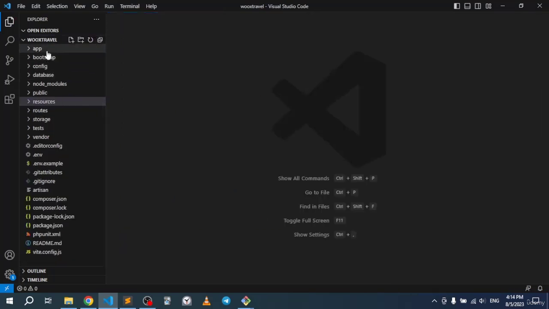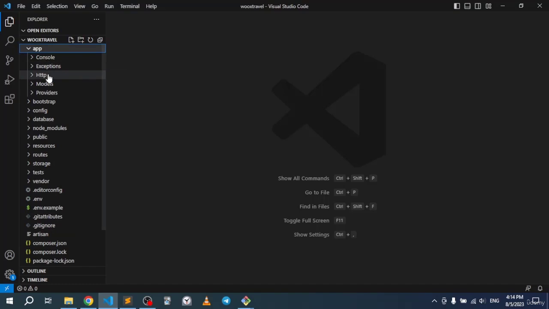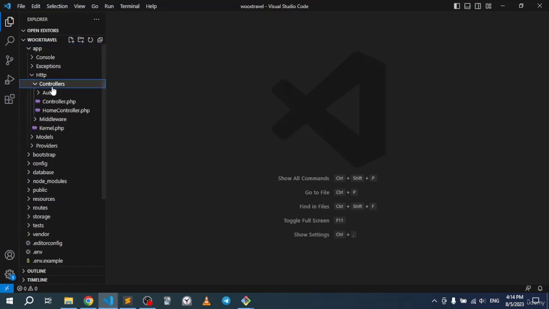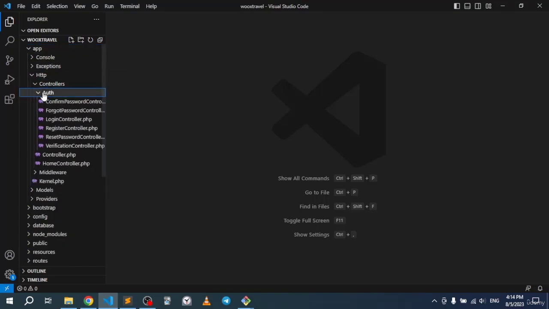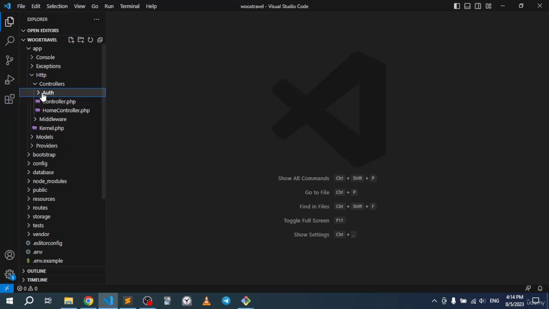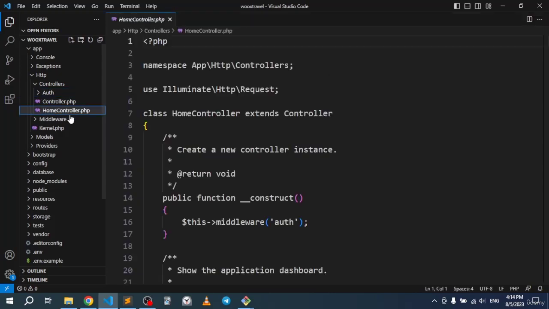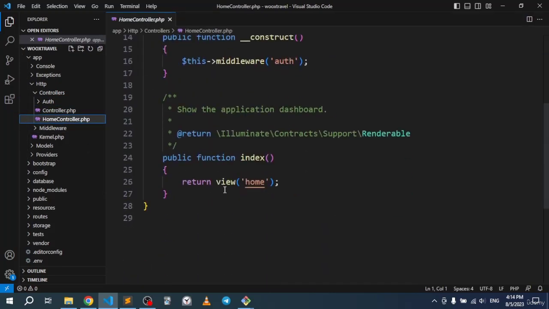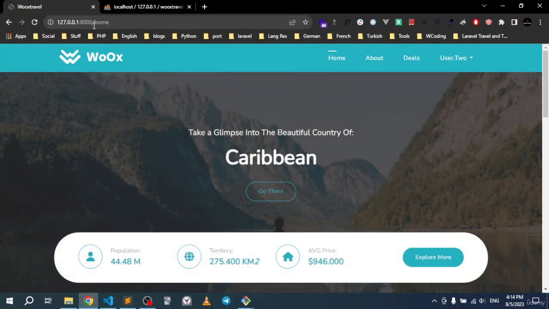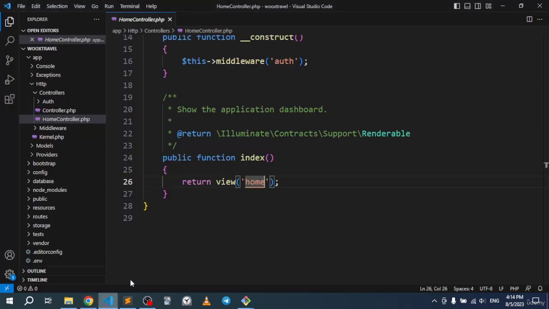So what I want to do is go to app and go to HTTP. If I go to controllers, you will see that I have my Auth folder, which is filled with a couple of controllers for the authentication, and I have my Controller.php and I have HomeController.php. So this is where we want to display our data. If you go to a public function index, this simply returns a view, and it's going to the home, which is simply the home right here.